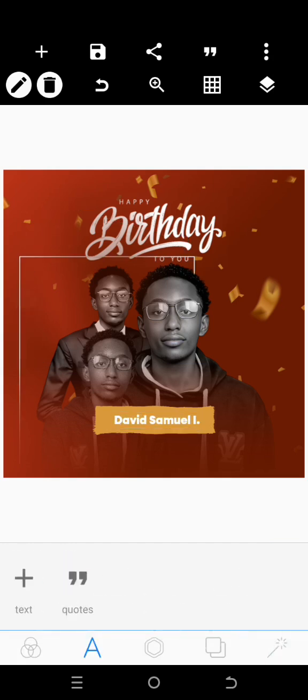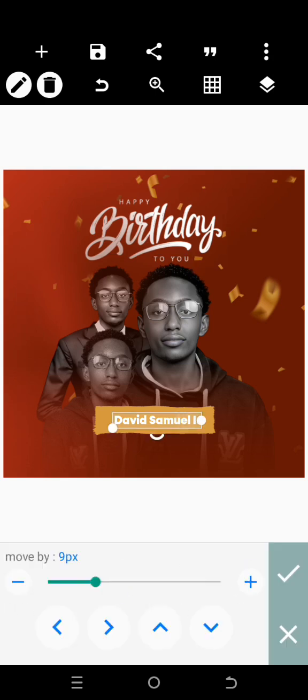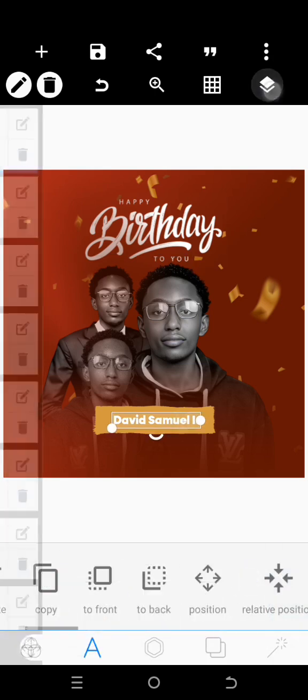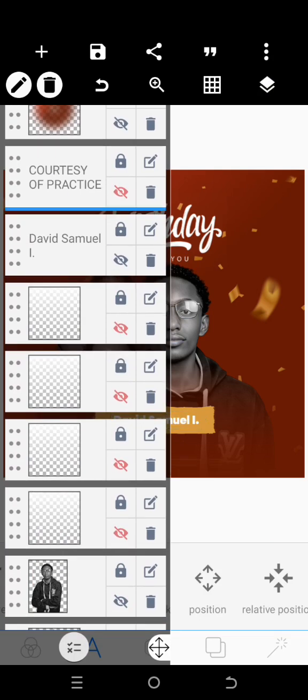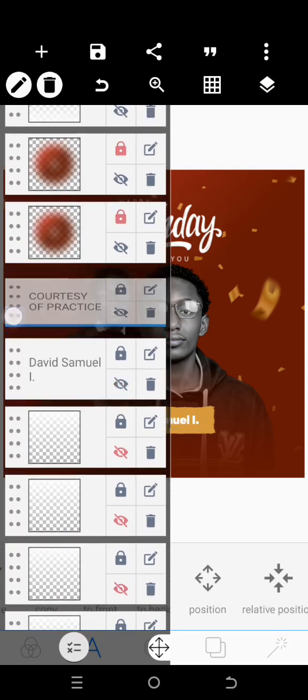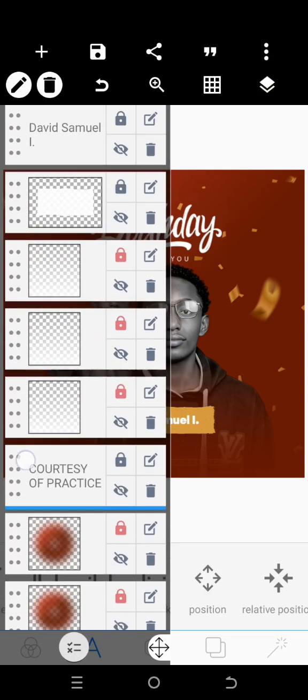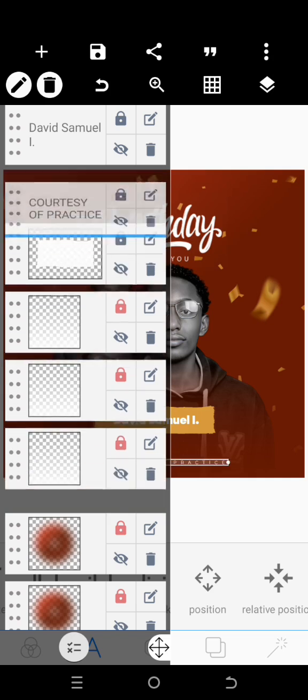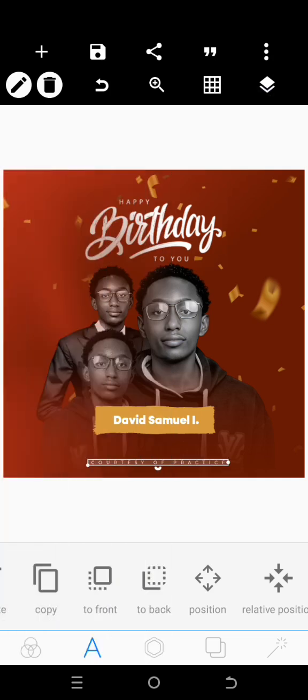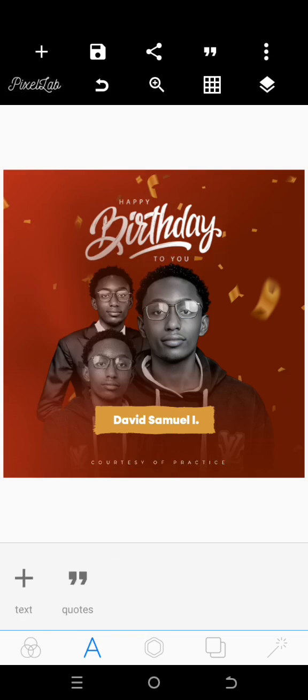So you can see. Then the next thing, which is the last thing, is courtesy. Courtesy of practice. This is it. Like I said, you can hold it like this and do it like that, or you do it to front straight. Why do I say courtesy of practice? Because it's a practice. I'm not using it for anything. I'm just doing it for the sake of practice, or for the sake of this tutorial.